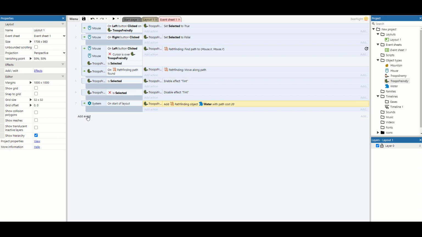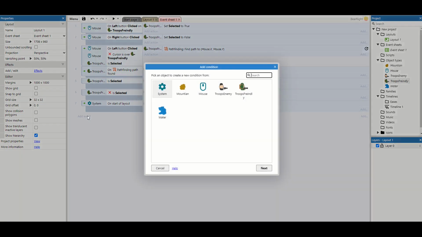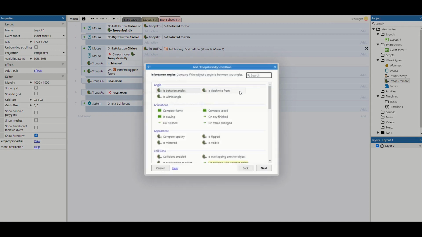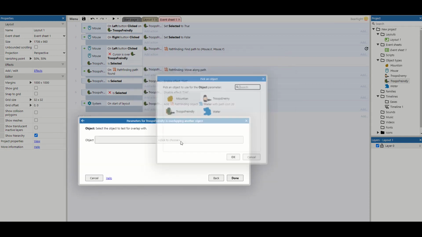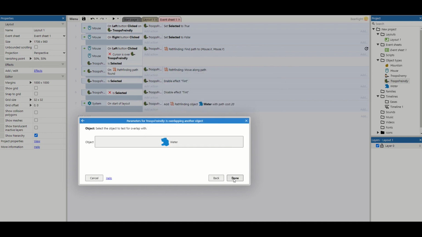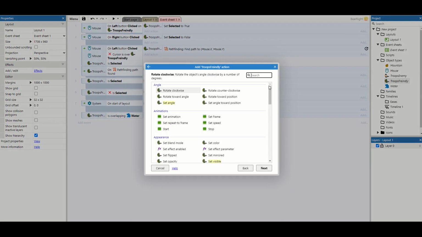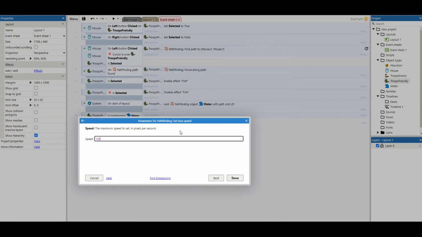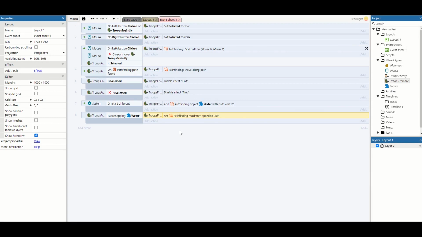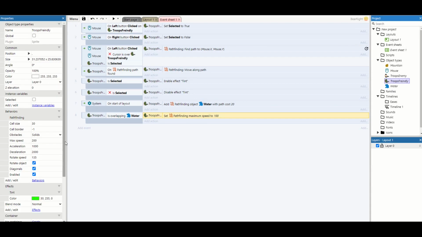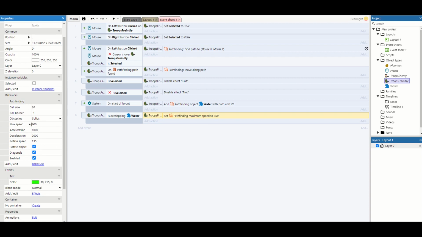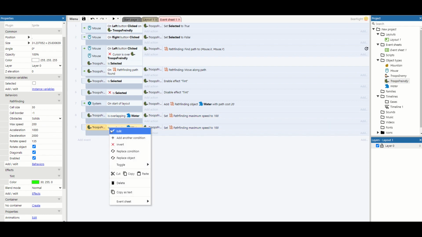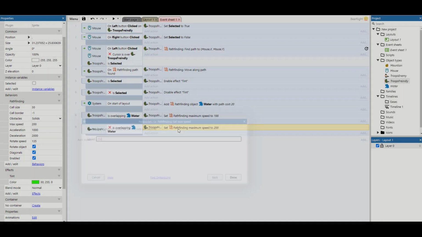We also want to add a penalty if the pathfinding decides to go through the water. So we're going to add an event. We're going to say if our troop is overlapping the water, then we want to take our troop, scroll down, and set the max speed to 100. Now by default, the pathfinding sets it to 200. If you're not sure, click, and you can see your pathfinding settings there. So I'm going to do half of that, but we can play around with those numbers. I'm also going to copy and paste this code, invert the water, so I'm saying if we're not overlapping the water, put our max speed back to 200.